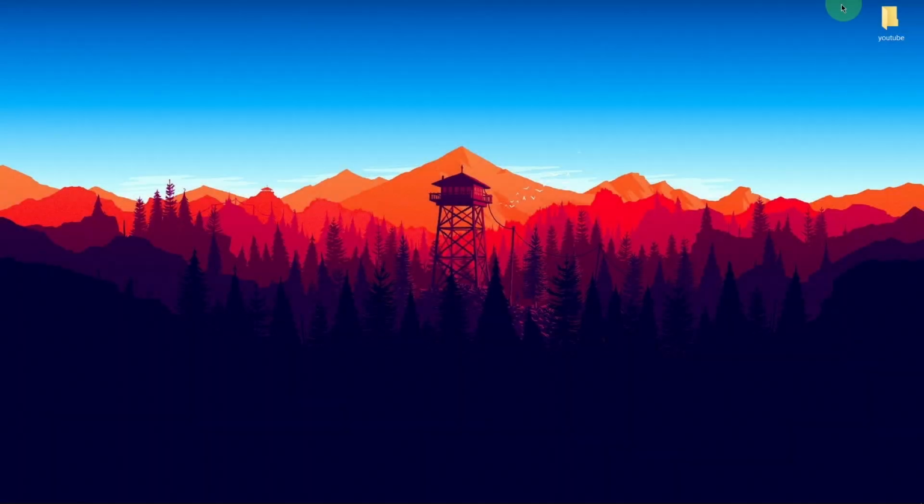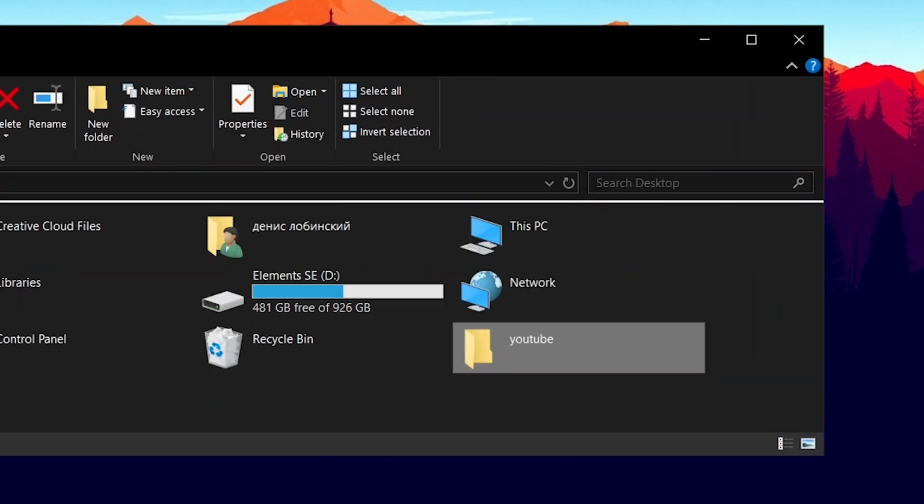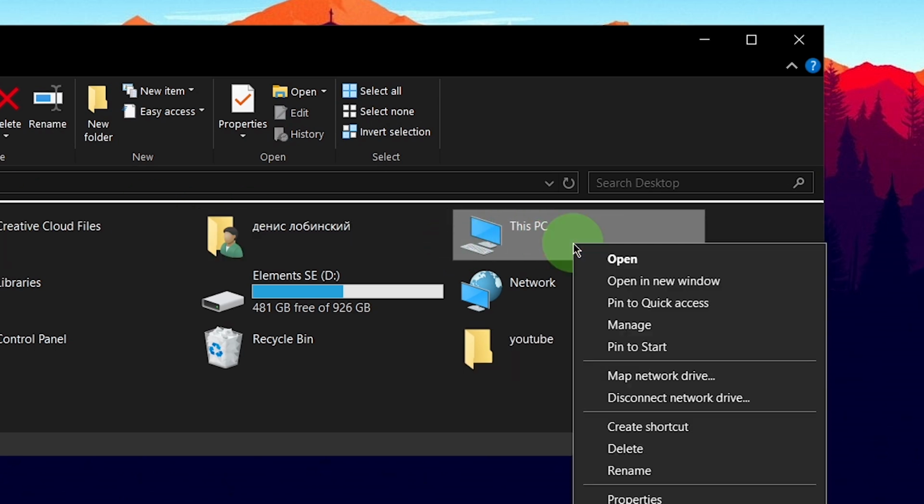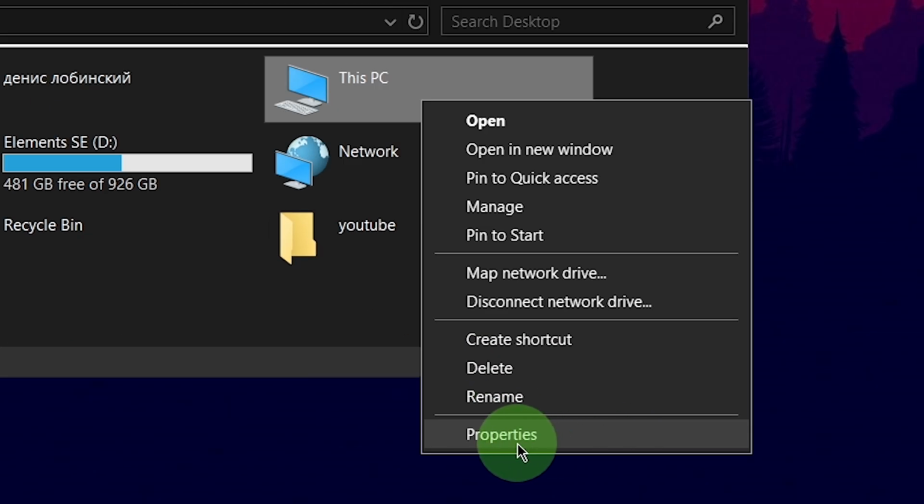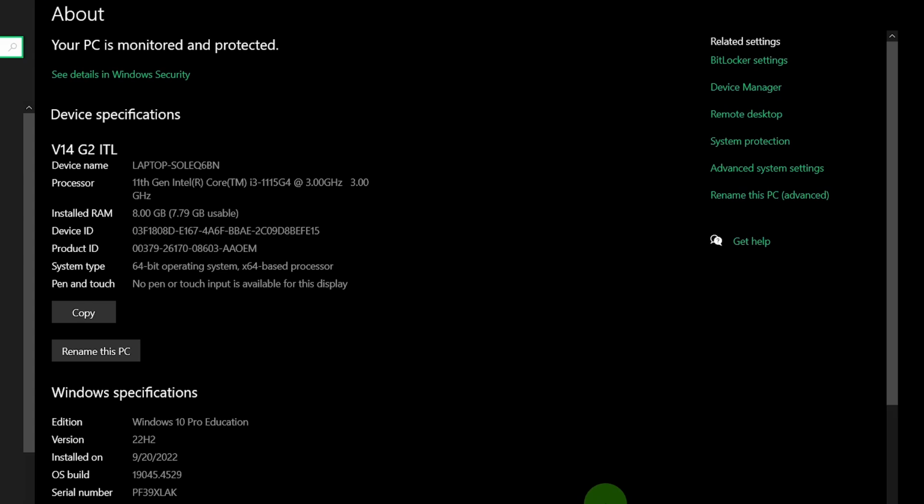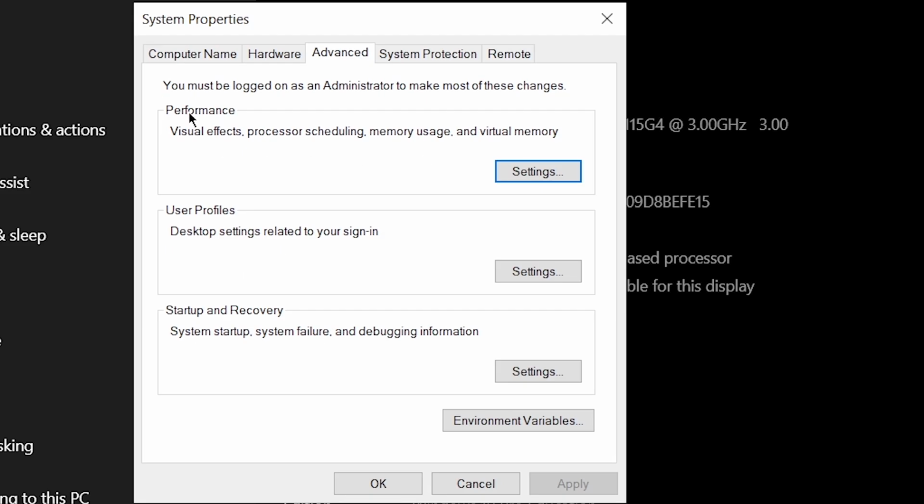Next step is Adjust Virtual Memory. For that, open System Properties. Right-click on This PC or My Computer on your desktop or in File Explorer. Select Properties from the context menu. In the System window, click on Advanced System Settings in the left sidebar. In the System Properties window, go to the Advanced tab.